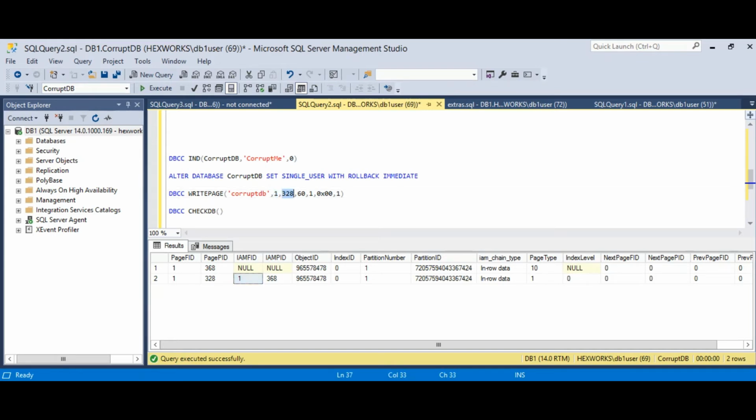The third parameter is the target page ID. Here we have the page ID of 328, so we'll be putting it as 328. The next parameter is the offset of the data that we are going to edit. We are putting a random value there, that's 60. The next parameter is the number of bytes we are going to edit, that's 1. The next parameter is the actual data that we are going to replace, in hexadecimal form, so we're putting it as 0x00. The last parameter is the main parameter of the WRITEPAGE command, and also the most dangerous parameter of the WRITEPAGE command.